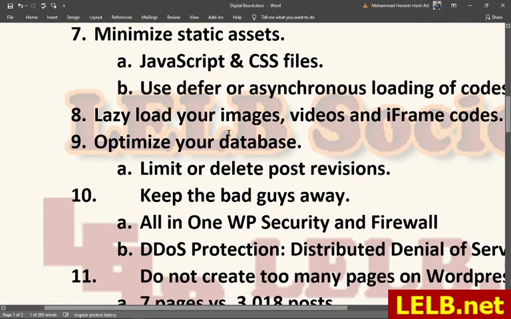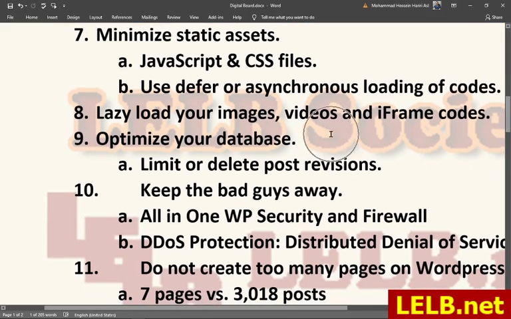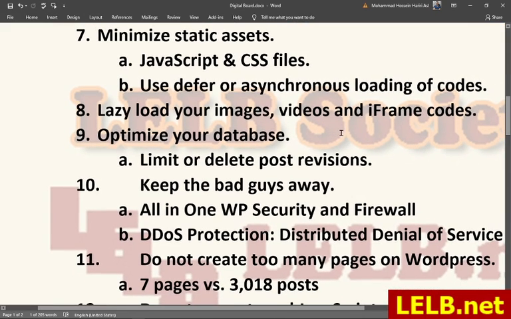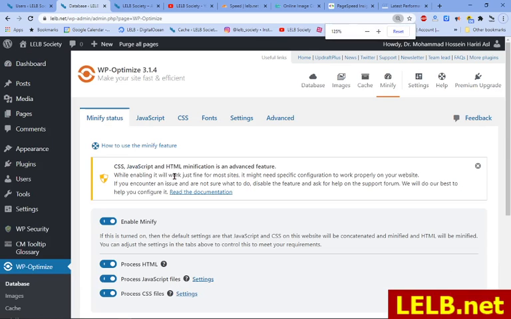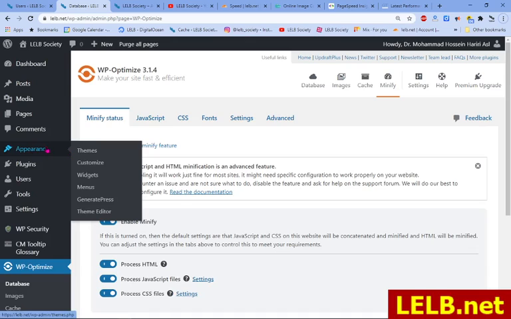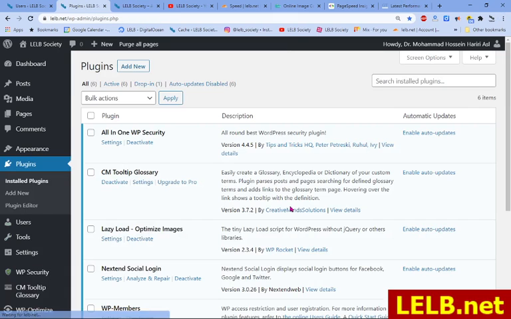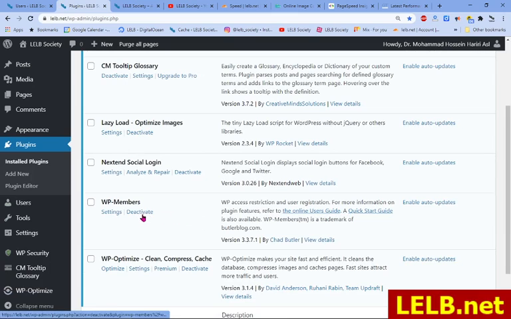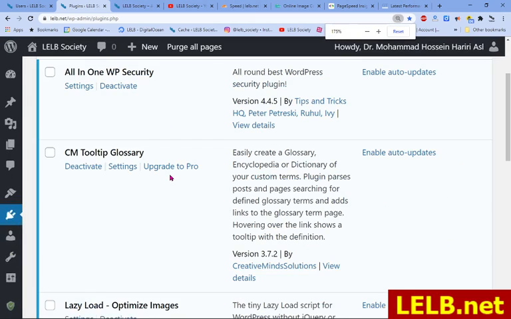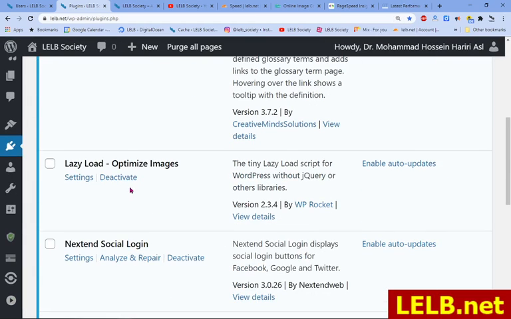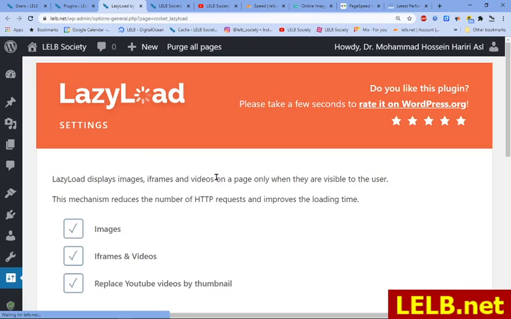So, lazy load your images, videos, and iframe codes. Let me show which plugin I'm using. This is the plugin I'm using to lazy load my images, WP Lazy Load Optimize Images. And if I go to settings, you can have more information about this great WordPress plugin, Lazy Load by WP Rocket.